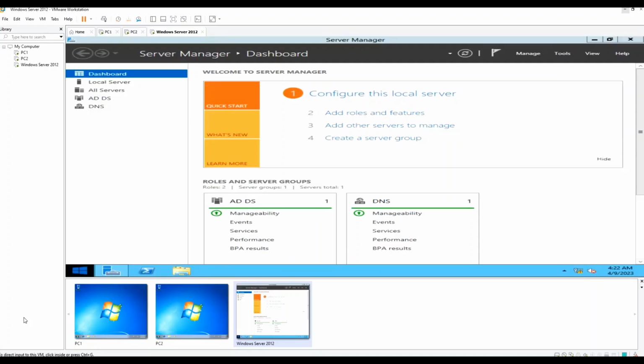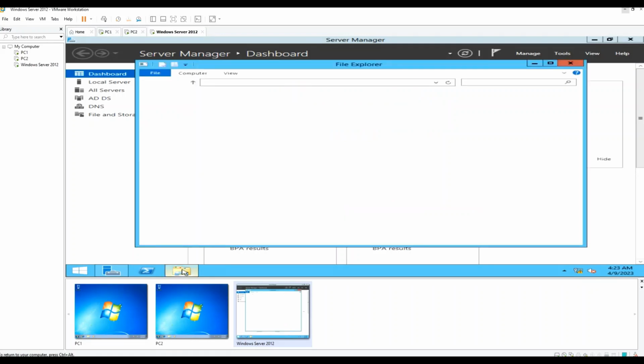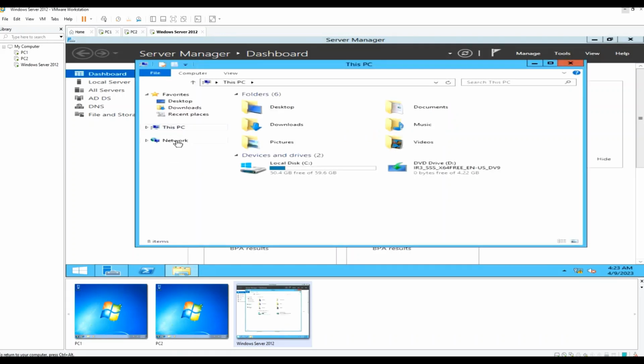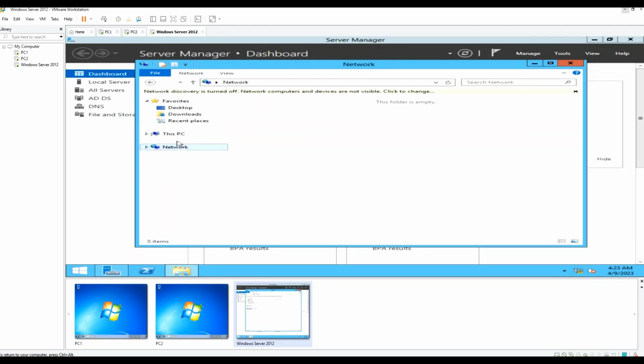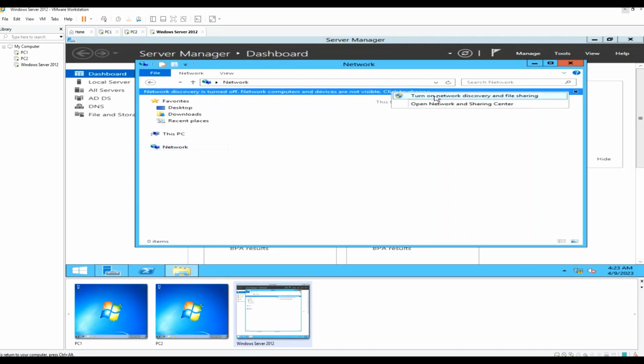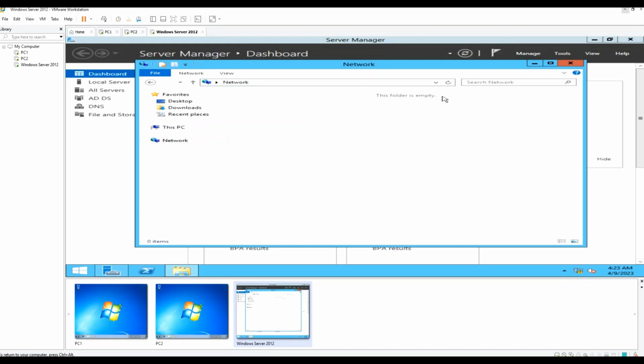Now let's view all the computers on this network from the server. So for this, we need to go into Windows Explorer, and we can see the tab Network, click it. And because network discovery is off, we need to switch it on. We can switch it on by clicking on this option, and it says turn on network discovery. Now we can see all the computers on this network with their names, like PC1, PC2, and the server itself.